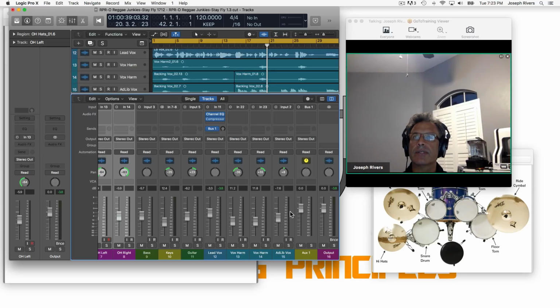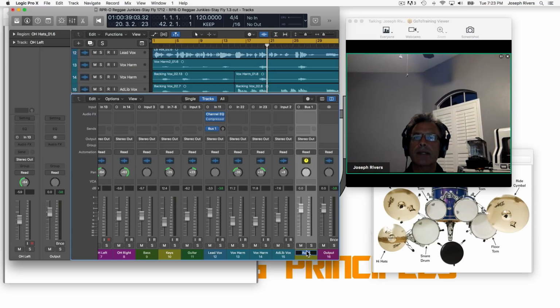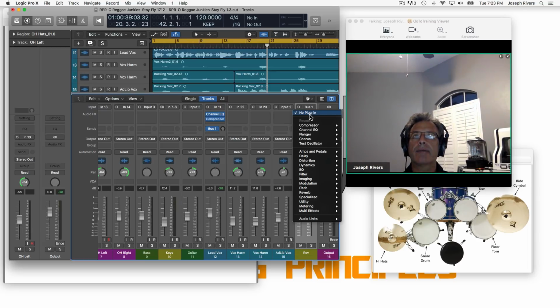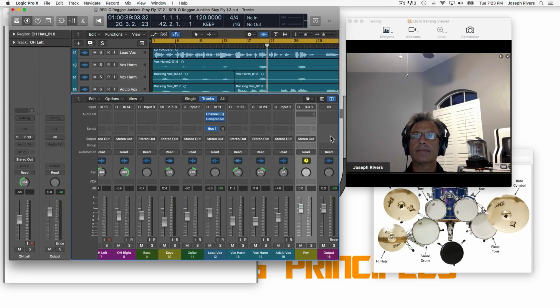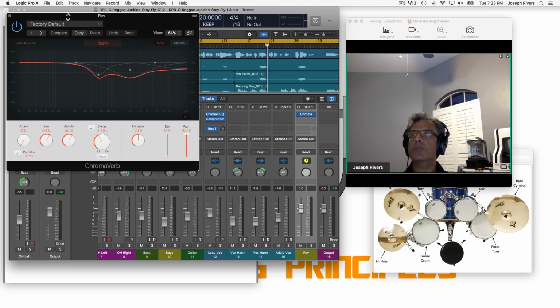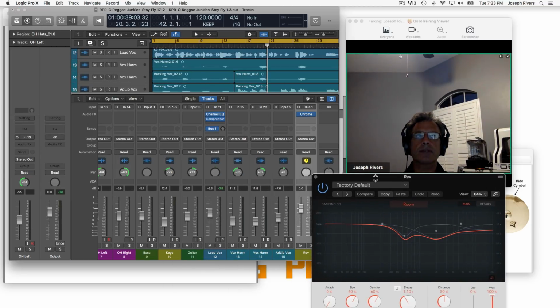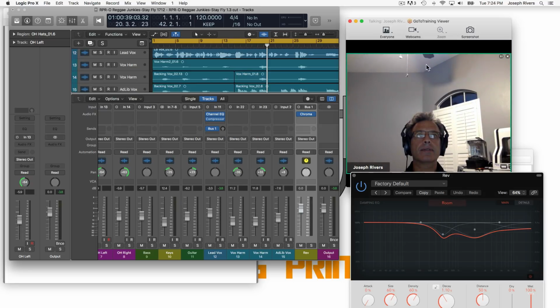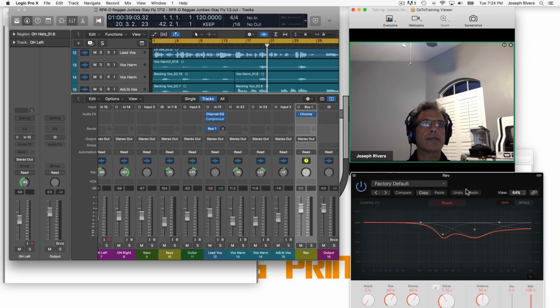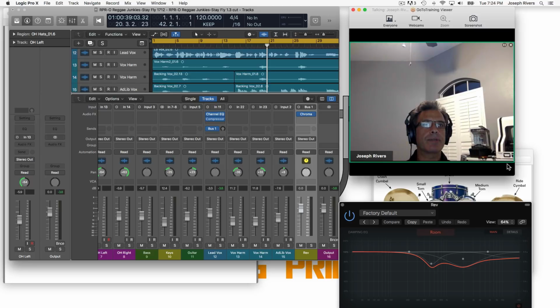You notice as soon as I did that, aux 1 was created. I'm going to come up here and call that reverb. Add a reverb. Let's use that Chroma. Chroma reverb is real nice. Which one you use, it's up to you. If you want to try the other ones, great. Go for it. Here, I don't need to be that big. Let's shrink me down now.